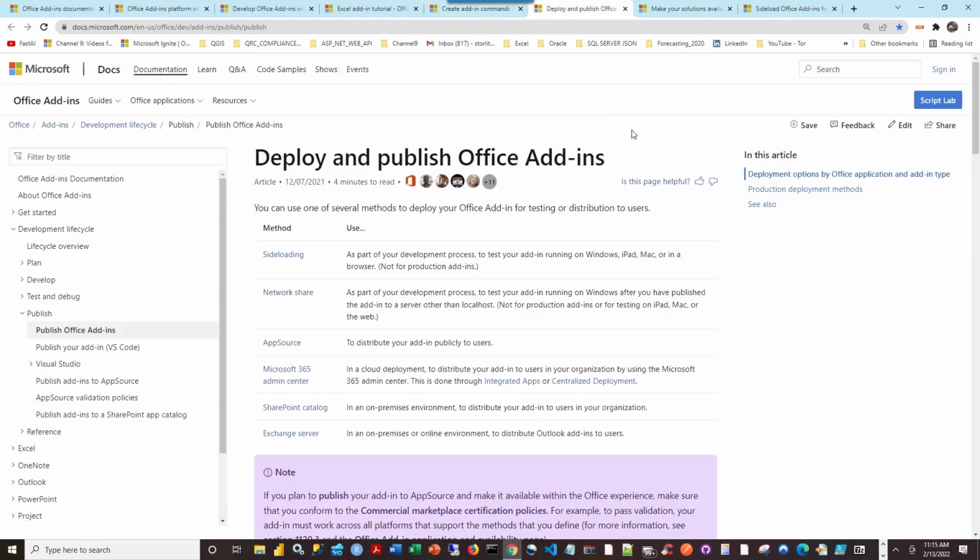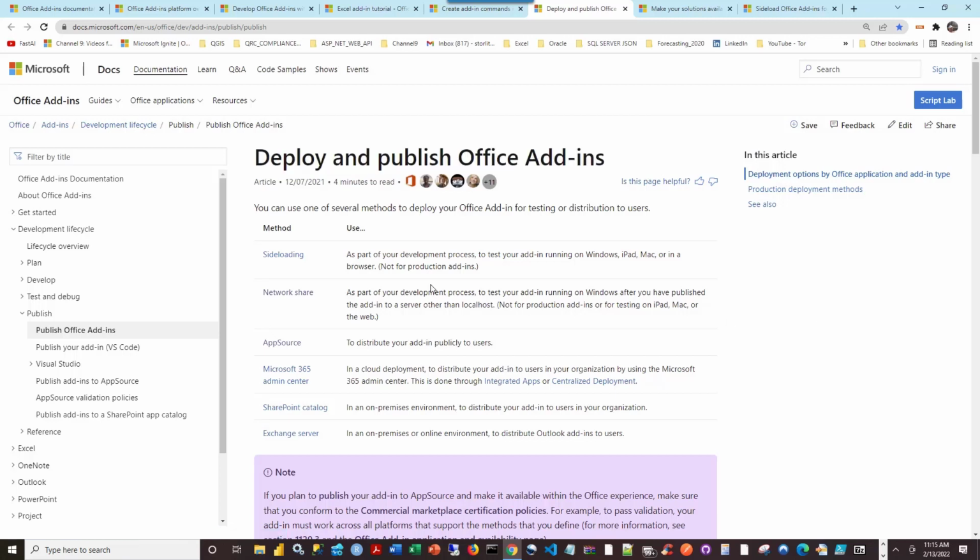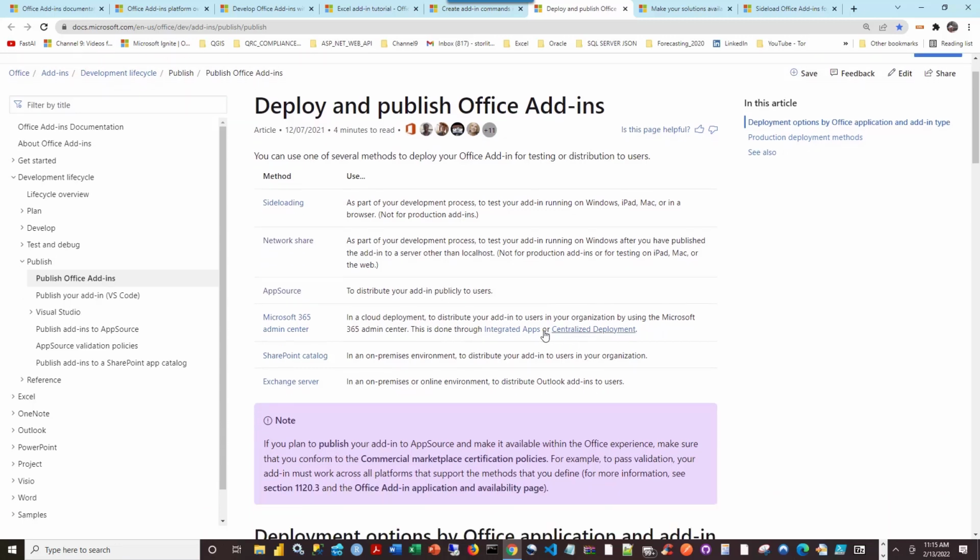There's also a very important topic of deployment, and here they show you how you can do different versions of deployment. So you can do this side-loading deployment. There's also something called network share deployment, which is what I use, just for testing and demo purposes, obviously. But if you want it really professionally done, you use this AppSource deployment.